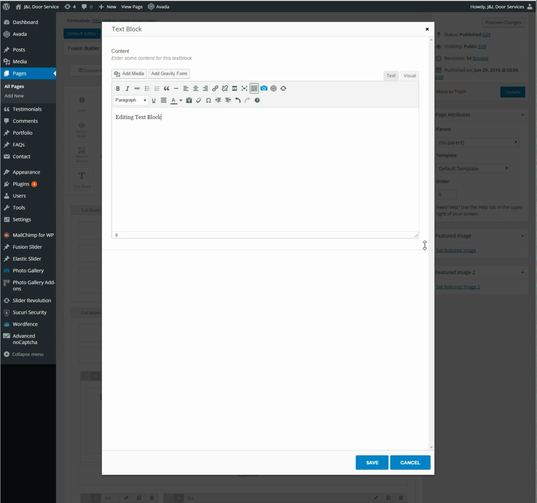Also, again, if you want a bigger area, you'll have to do this every time that you edit it, but this has a little drag corner, so you can see even more on your screen at once. If you don't drag it down, then obviously, it will just have a scroll bar. Besides that, it's pretty simple. So I'll just add some text here.